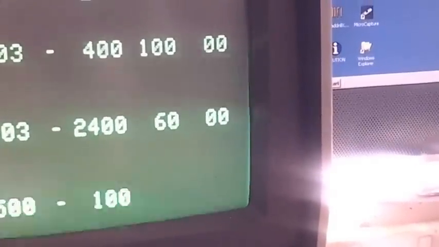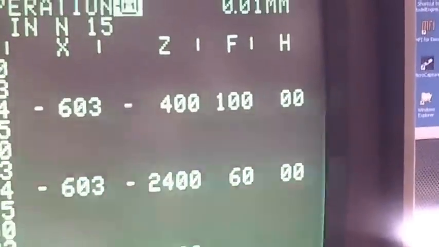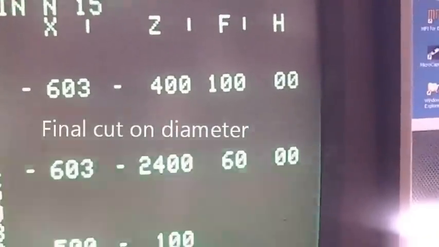It's going to turn 603 off for 24mm at a speed of 60, and it's going to do it all in one cut. Don't forget though that we've already had the earlier cycles, so we'll only be cutting any small amount, probably the 0.03 of a millimetre.